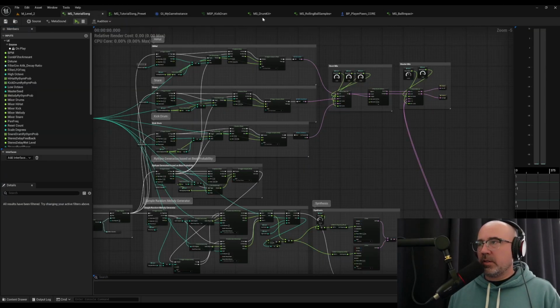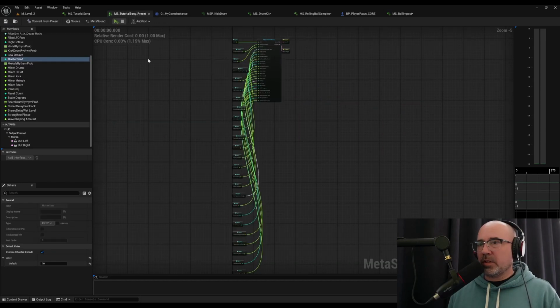Why don't I, to close this out, just play my song one more time. We'll pick a random seed I haven't listened to yet. 50. Let's see.